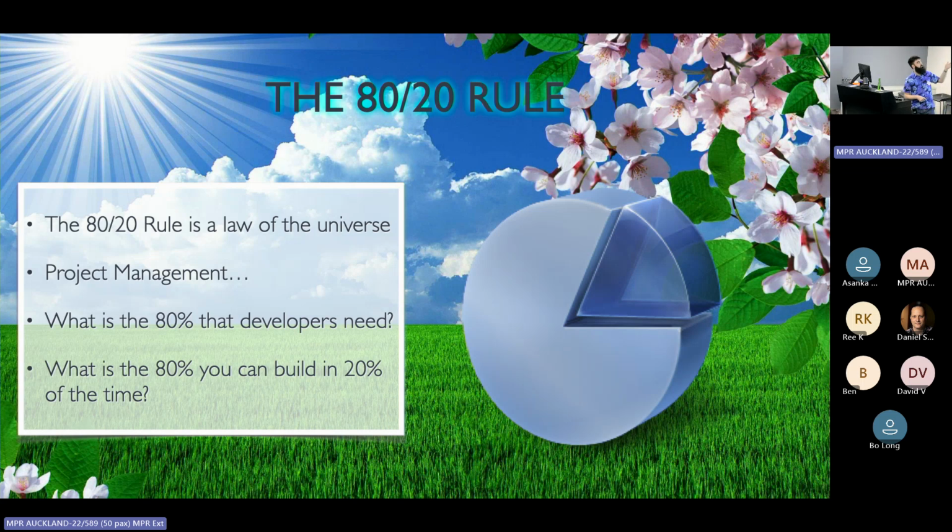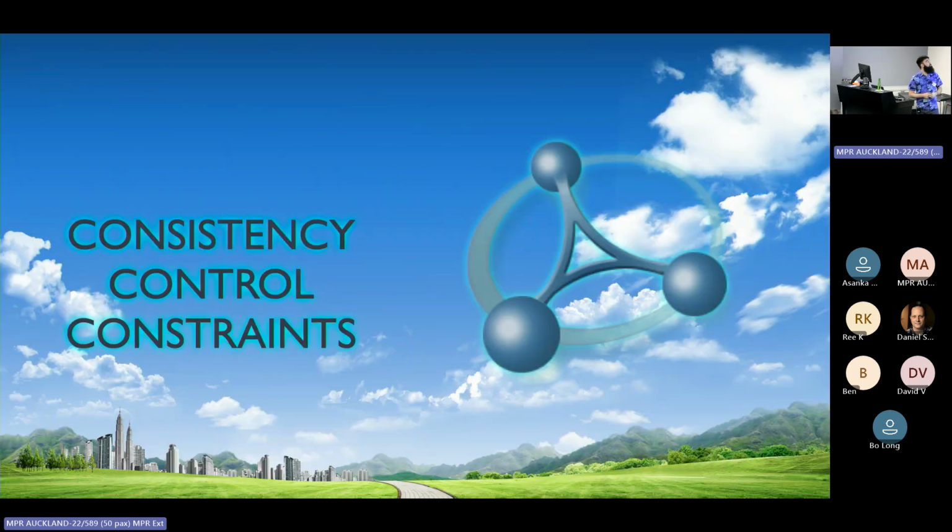So how to use this for developer experience engineering: flipping that rule on its head, right? What is the 80% that we can build in 20% of the time? And what is the 80% that developers actually need and use? This is what I call the 3 C's. And this is one of the big lessons I want to teach you today: how to use and think about these and how to apply them to different systems.